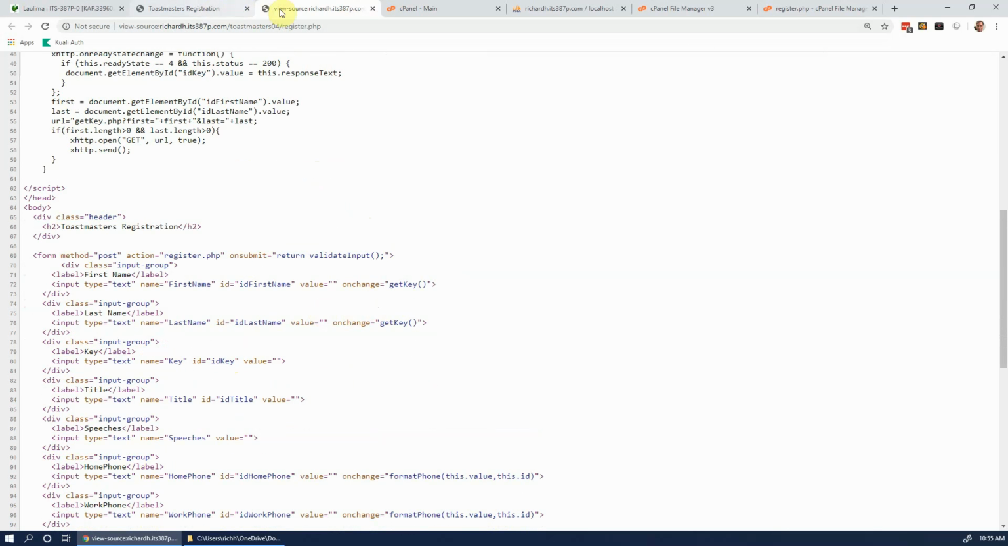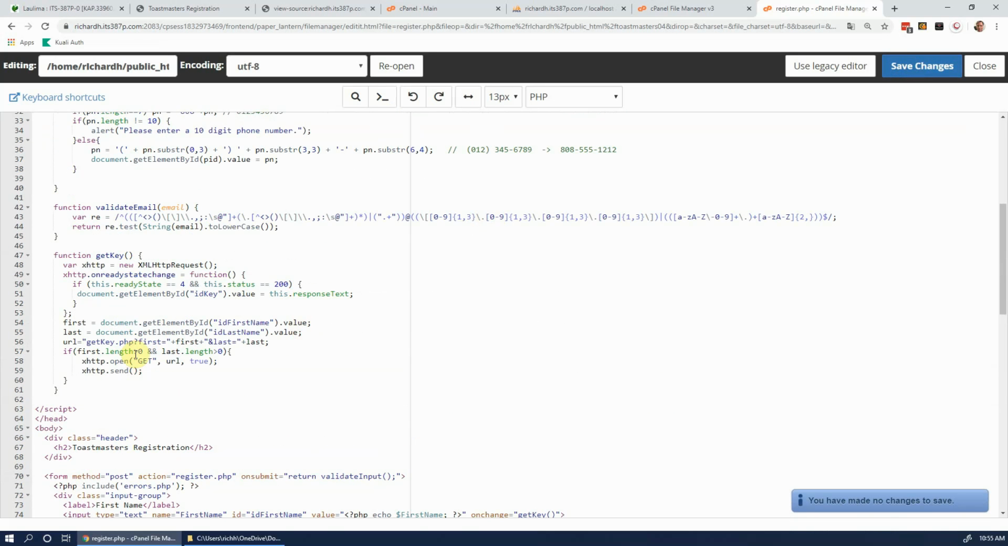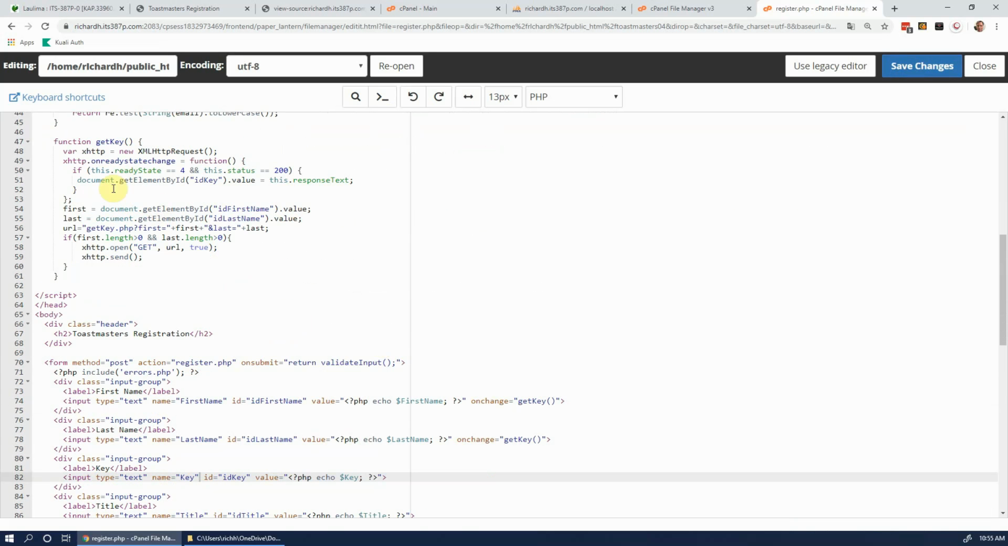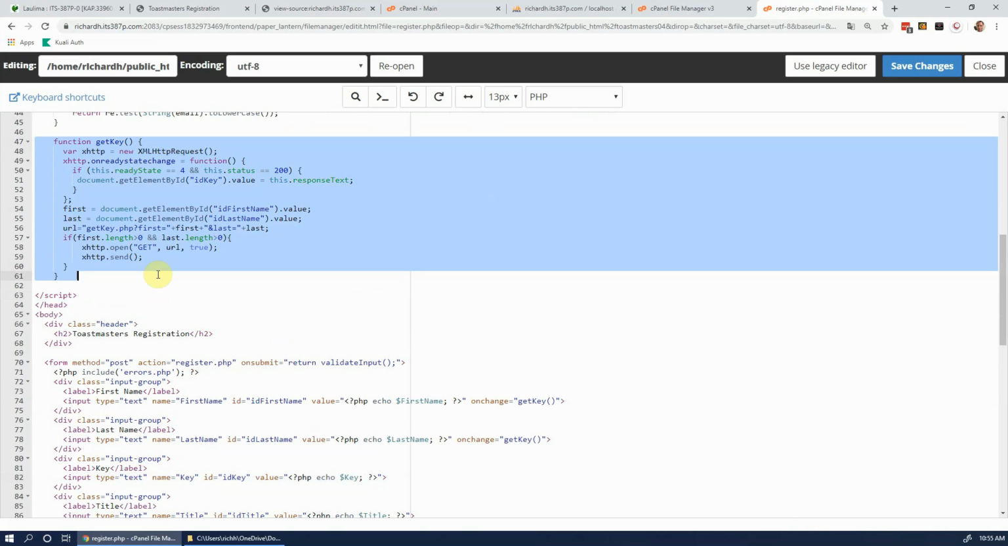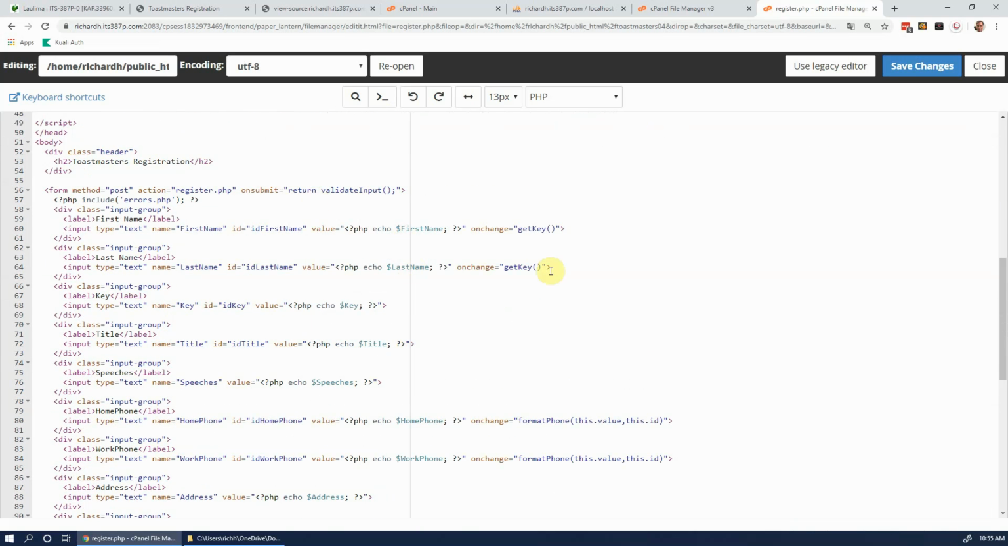Now I've erased all this back again, ID key. Okay, I'm going to save the changes. Let's see, I was going to remove this. So I was going to rewrite it again to show you. Take these out, and this. And I guess I can leave that in there.